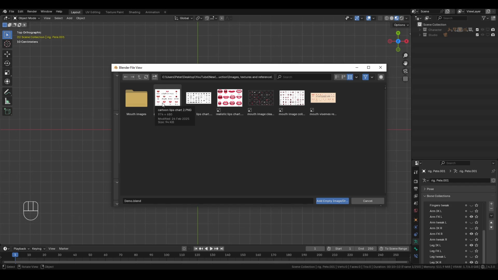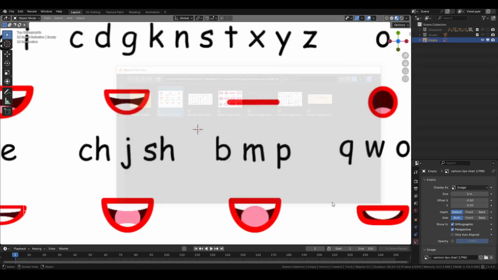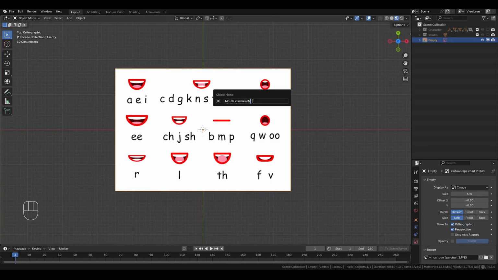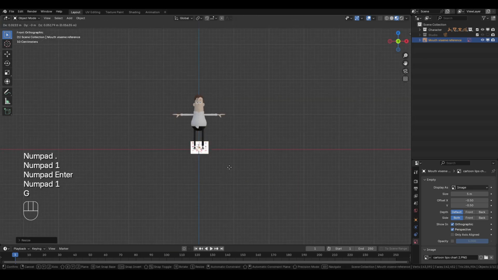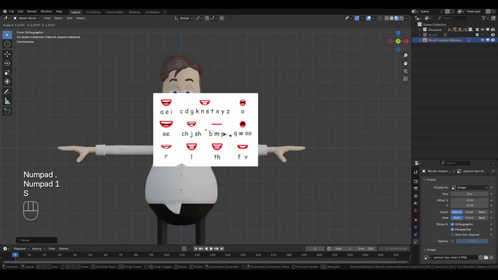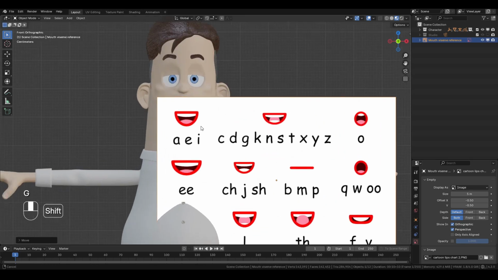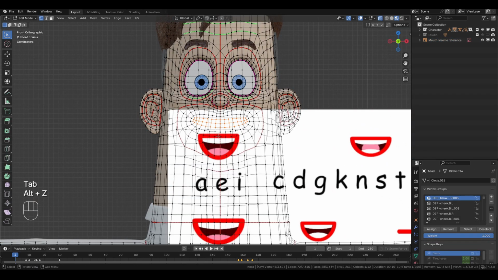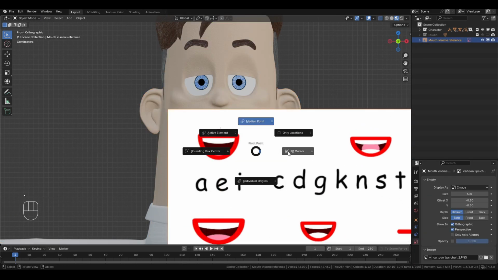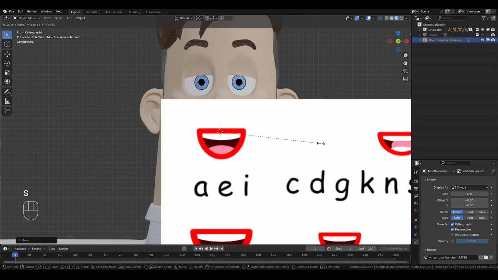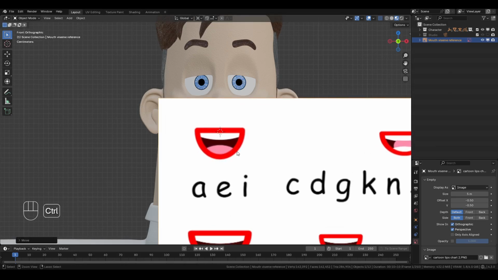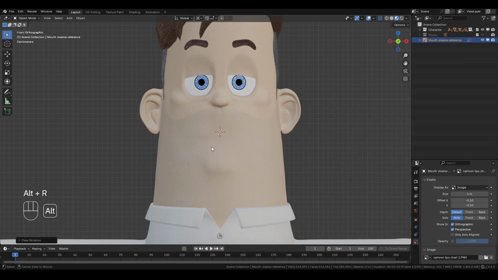Find and open your mouth shape reference image if you're going to use one. And name the object Reference Mouths. Now move and rotate your reference image into position on your character's head to gauge the rough scale for the mouth. Adjust the scale as needed. Now apply only the scale, then zero out the rotation and location transforms.